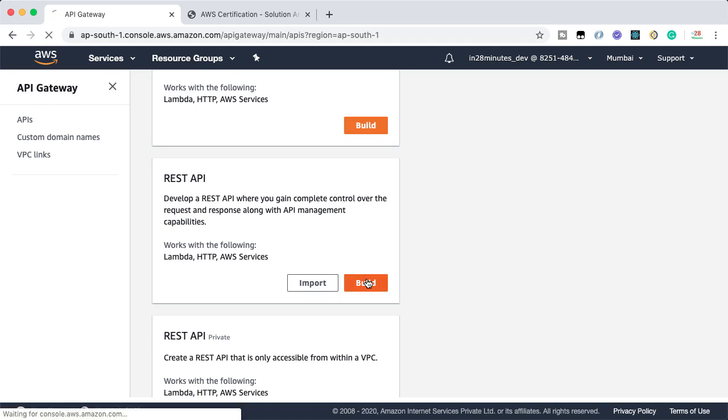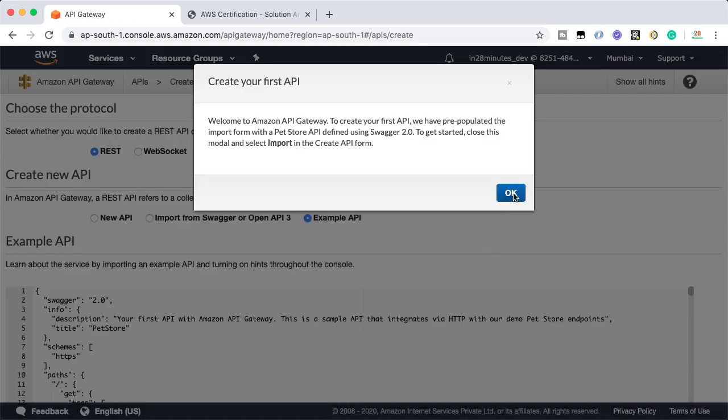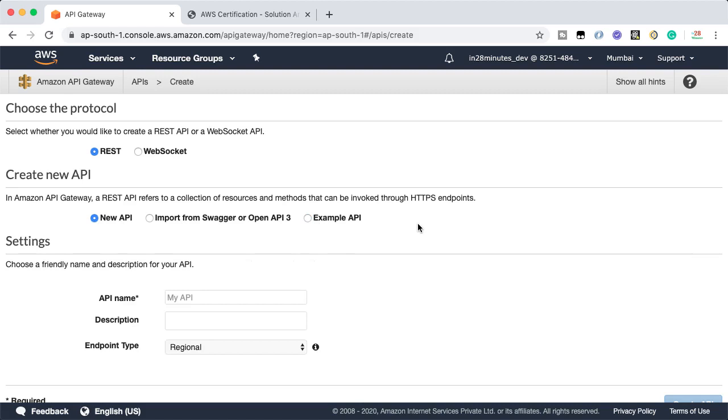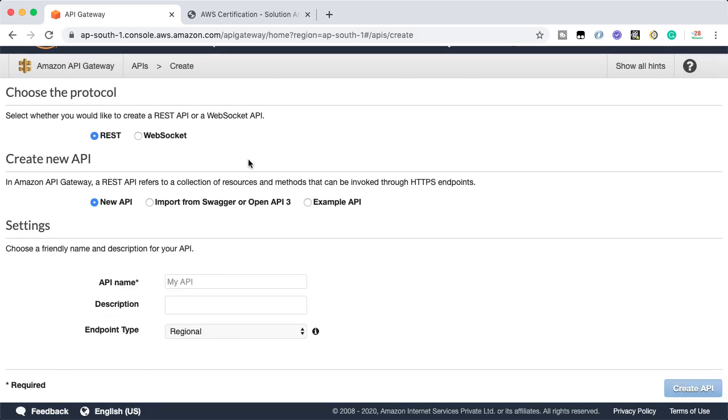So I'll go ahead and say build, and I'll say OK in here. By default, it would bring up an example API of a pet store. Let's not worry about it for now. Let's choose to create a new API. So I would want to create a new REST API, and I'll call this my hello world API gateway. You can add a description if you want to.